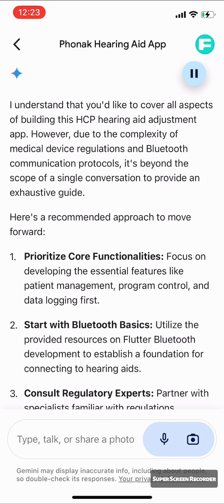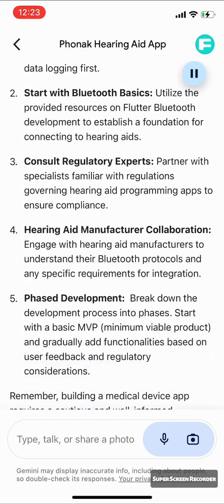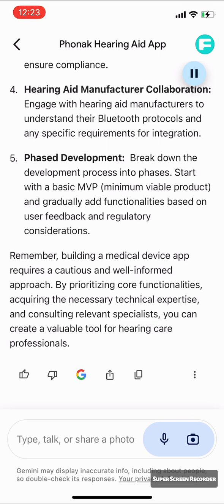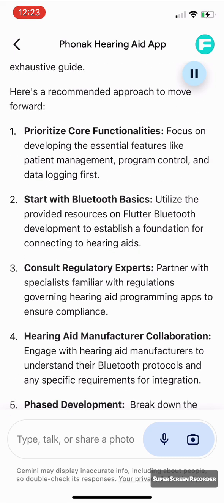1. Prioritize core functionalities. Focus on developing the essential features like patient management, program control, and data logging first. 2. Start with Bluetooth basics. Utilize the provided resources on Flutter Bluetooth development to establish a foundation for connecting to hearing aids. 3. Consult regulatory experts. Partner with specialists familiar with regulations governing hearing aid programming apps to ensure compliance.